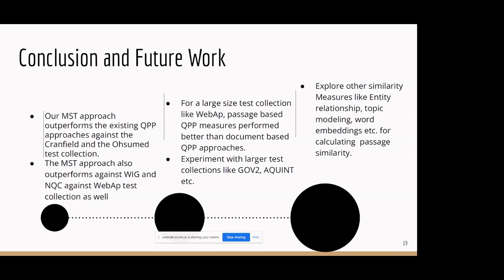Our next step is to do the same work with different large size test collections like GOV2, Acquaint, MS Marco, and test collections like that. Another point is that at the moment we use cosine similarity to measure the similarity between different passages. Other approaches like entity relationships, word embeddings like word2vec, BERT, or different LDA approaches like topic modeling can be used in the future as well. This is something that we are looking forward to doing in the future.